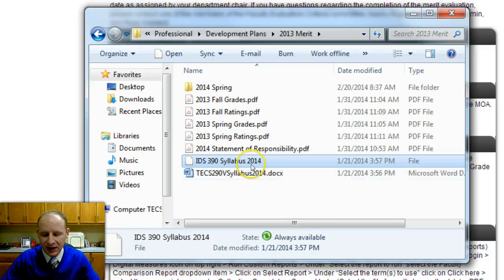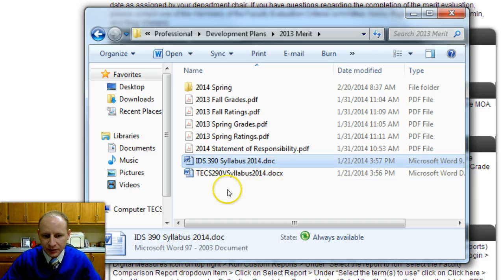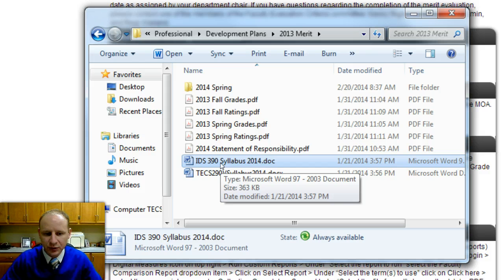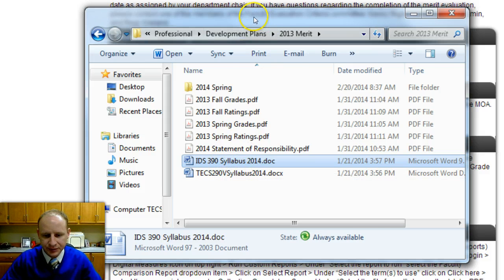Now if your file happens to look like this, you can simply go back and add the file type to it. At the end of it, just put the .doc, hit enter, and now you'll notice that it recognizes it as a Word file. So make sure that you have your file names in there correctly. You can use spaces, you can use hyphens, you just don't want to use other special characters.